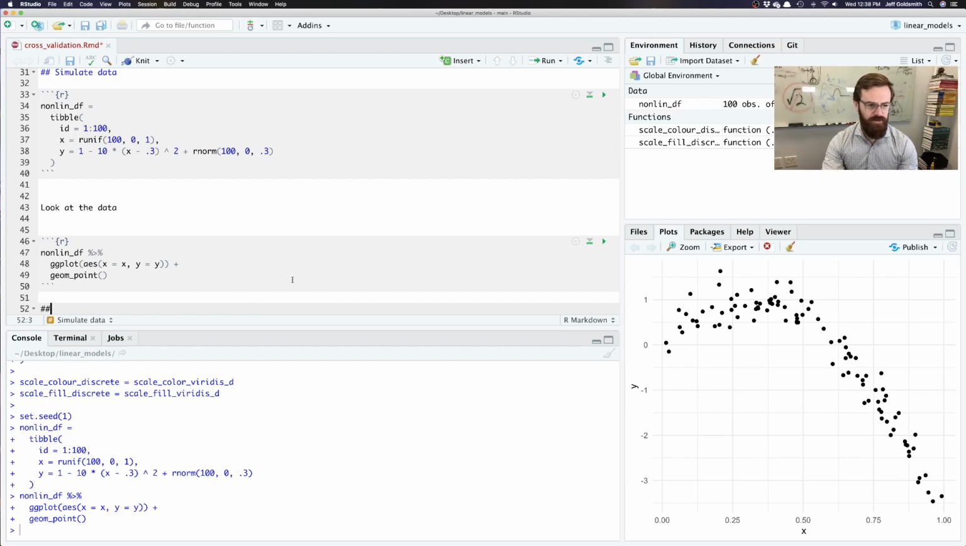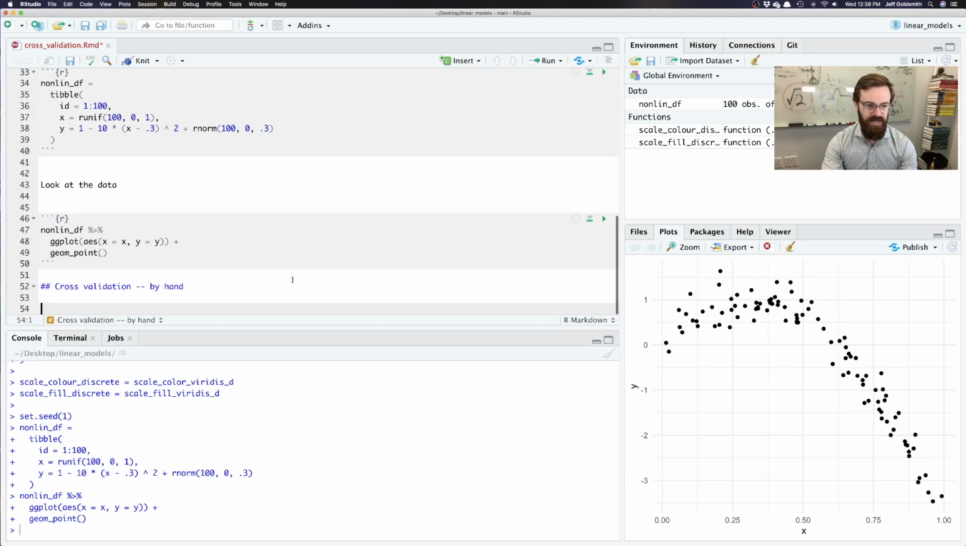Now, we're going to use cross-validation in two ways. Cross-validation by hand. And when I say by hand, I mean we're going to construct a training set and a testing set, fit our models, compute root mean squared error, and look at those. And then after that, we'll switch gears and look at the modeler package, which allows us to construct those training and testing splits in a more automated, easier to work with approach. So first thing though is cross-validation by hand.